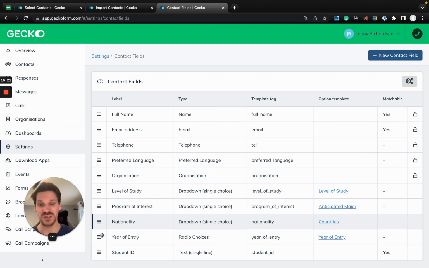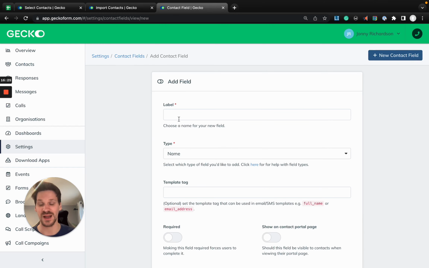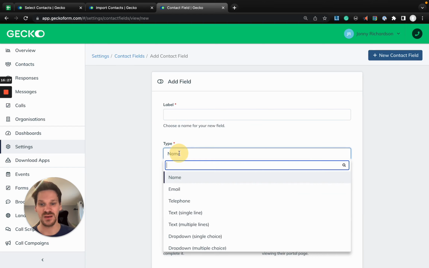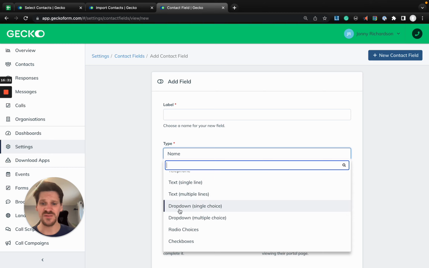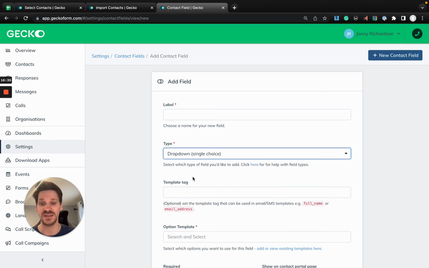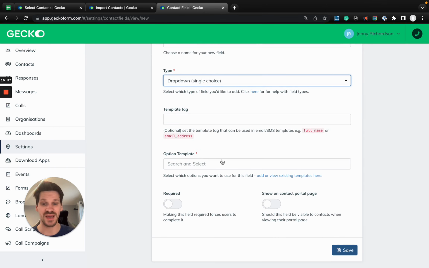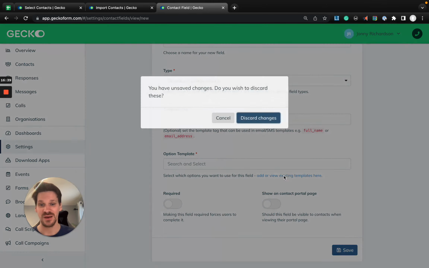These can be reordered as needs be, and building them is a case of clicking New Contact Field in the top right-hand corner, giving it a name, choosing the type of data you want to save in that field. And if you're using something like a drop-down or a radio choice or checkboxes that use a pick list, you can also choose which pick list to use in Gecko.